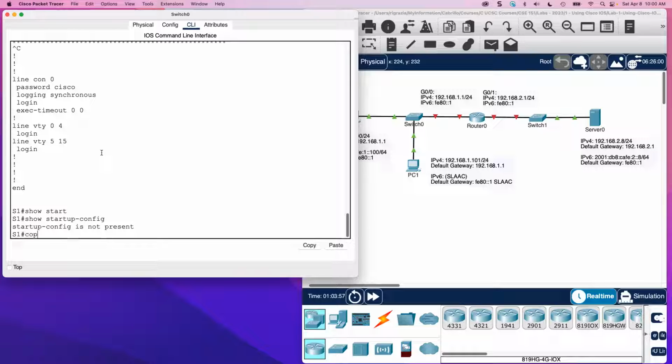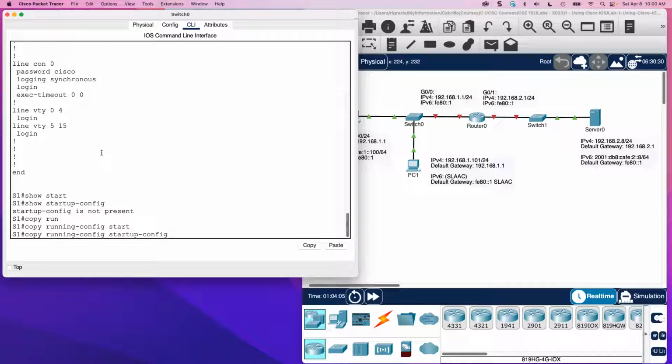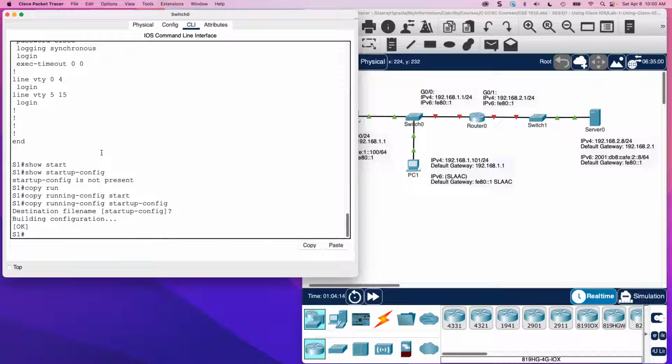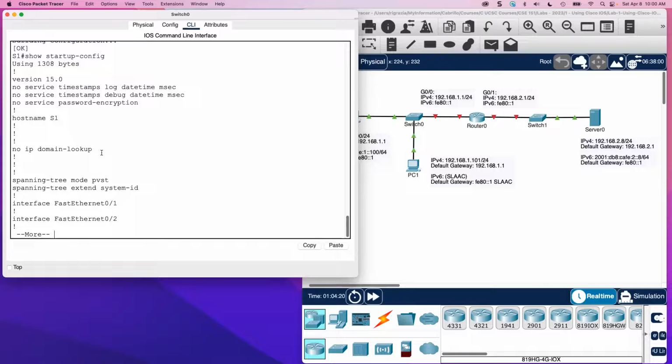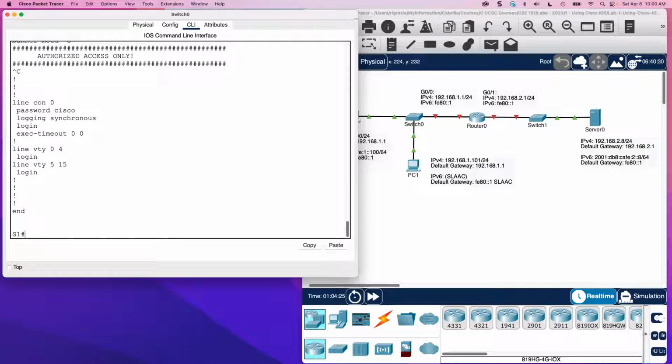So what we are going to do is copy from our running config file to our startup config. I could just do copy run space start, but I'm showing you the complete commands. Copy running-config startup-config. Hit enter. It says, are you sure you want to send it there? Yes, I do. Hit enter. Done. Now, if I do the up arrow here, show startup-config. Just like my running config. So if this device reboots, we're good to go.